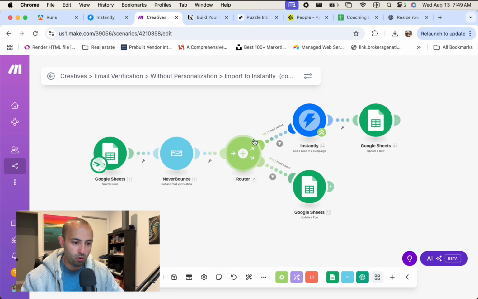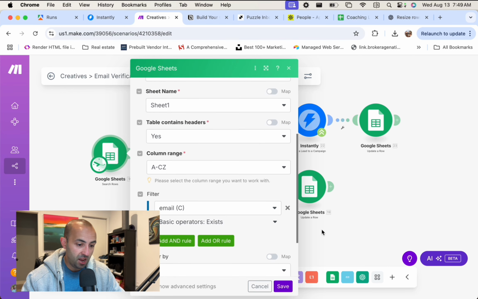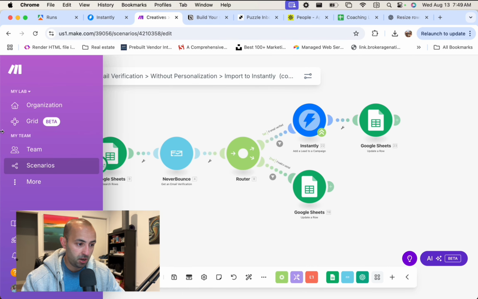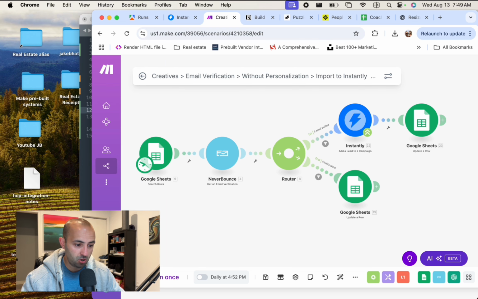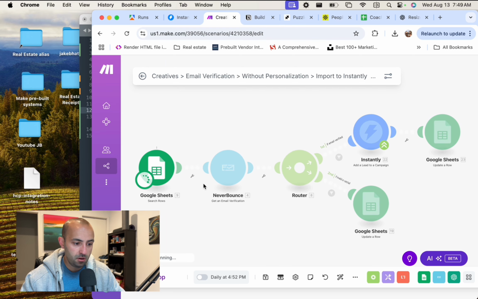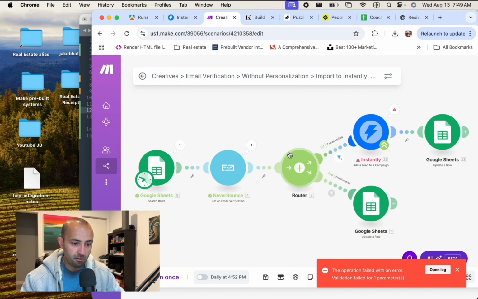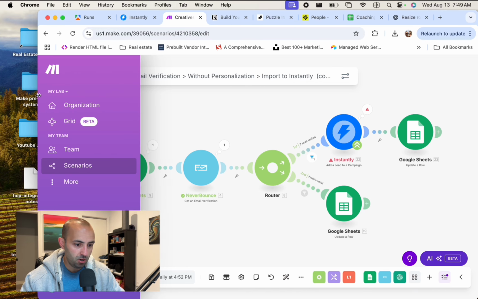So yeah, so we've got it already. It's going to load into Instantly. I've set the limit to 10. So all we're going to do here is run this automation. Let's run these and then see if we get any errors. And we did. What did I do wrong?